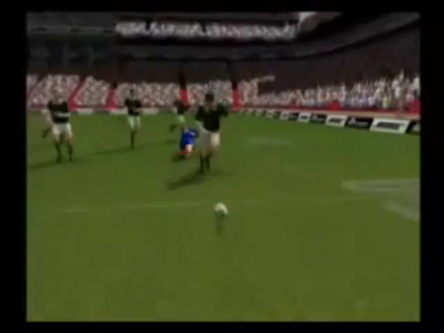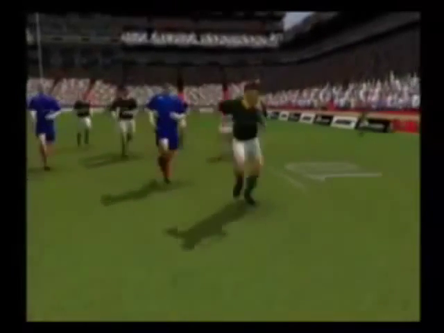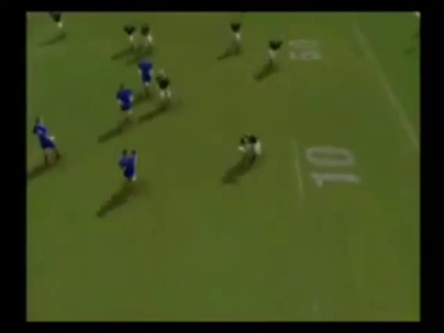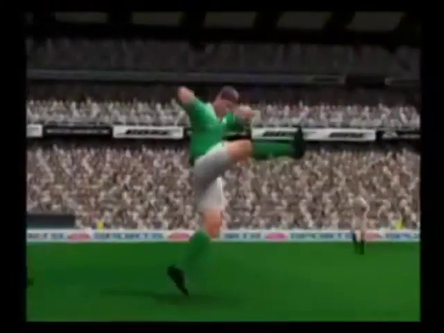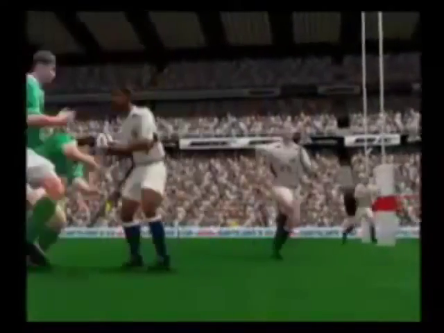Another attacking type of kick you have at your disposal is the grubber, whereby you kick the ball past the defenders for your running players to chase onto. The up and under kick launches the ball high for your players to run onto and attempt to regain possession by jumping for the catch or collecting it before the opposition does.